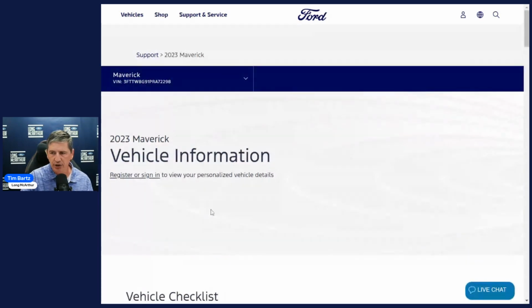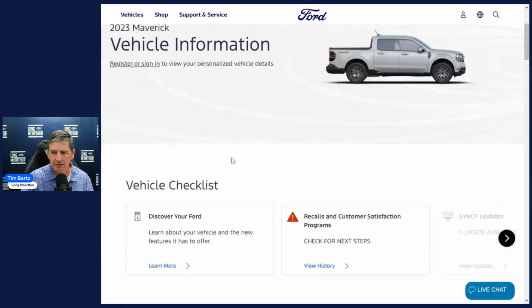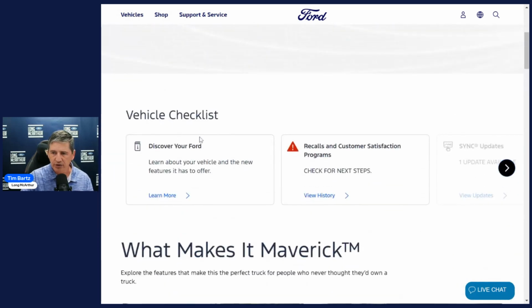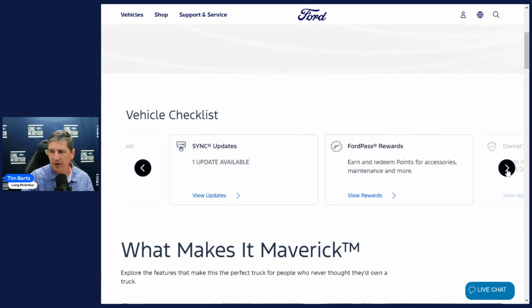Now I'm going to hit search here, and it's giving me specific information for my 2023 Maverick. So you can see a vehicle checklist, discover your Ford in there. It gives you different how-tos on your vehicle, that kind of stuff. Recalls and information. I do have a recall right now on the vehicle. We do have a SYNC update, which I didn't know I needed. There is an update available on the vehicle.